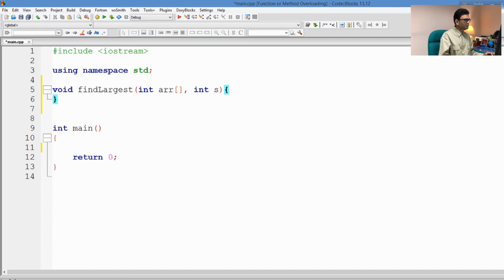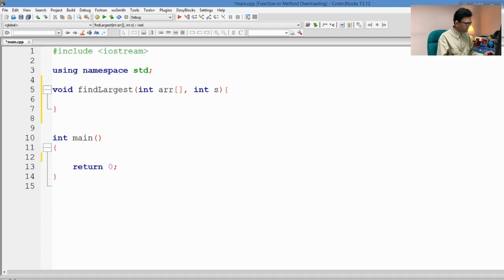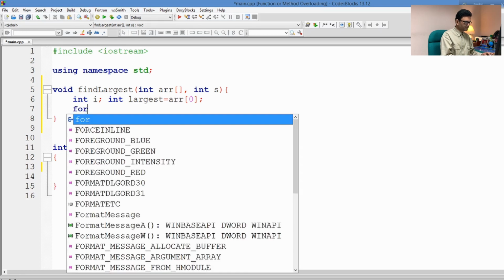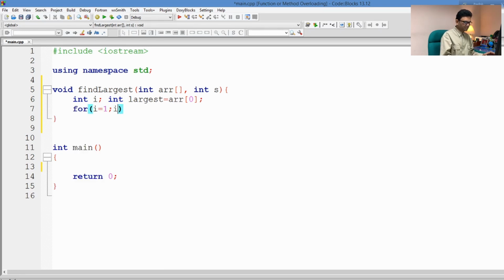Okay, and we will print the largest value. So let's run a loop. So we have declared a temporary variable largest, and we are assuming that the first element of the array is the largest. So now we can run a loop from the second element. So for i equal to 1, i less than size, which is s in this case, i plus plus.